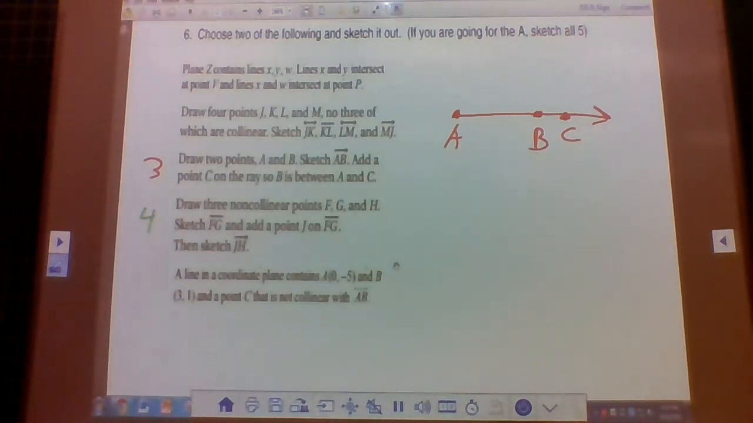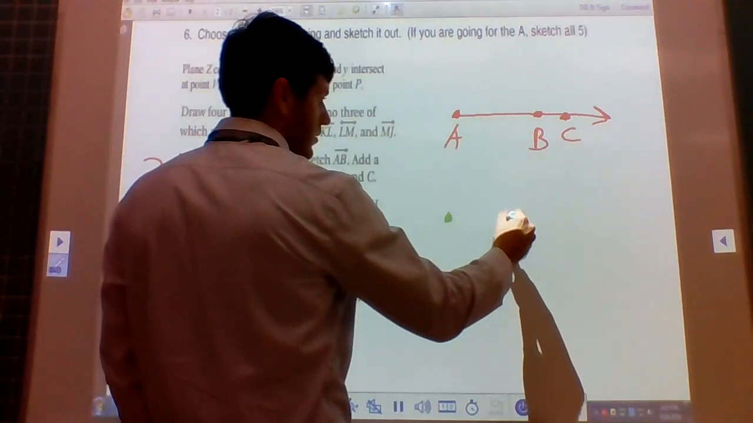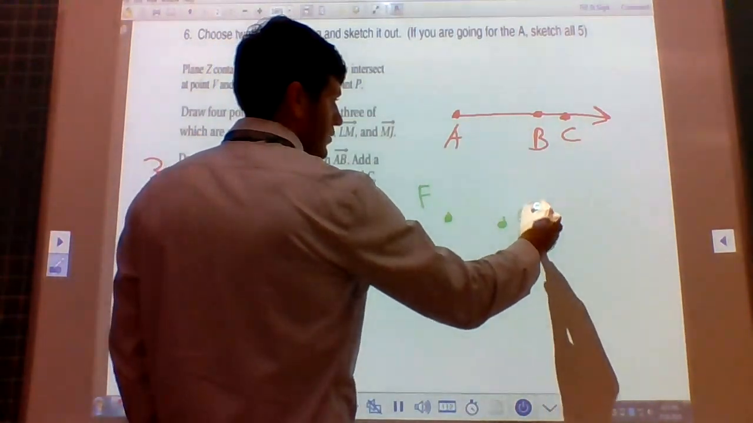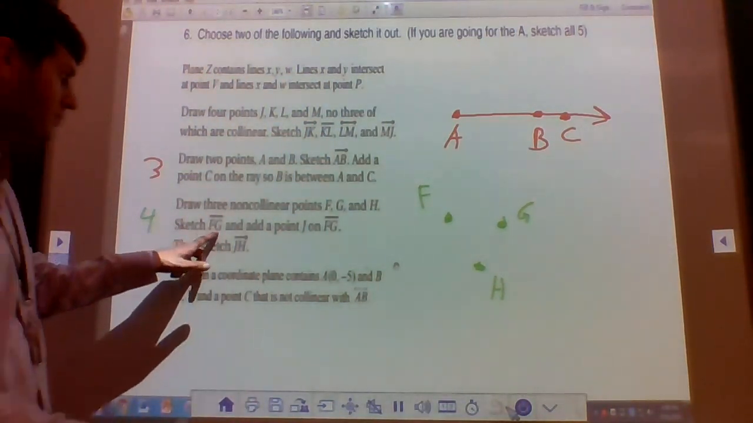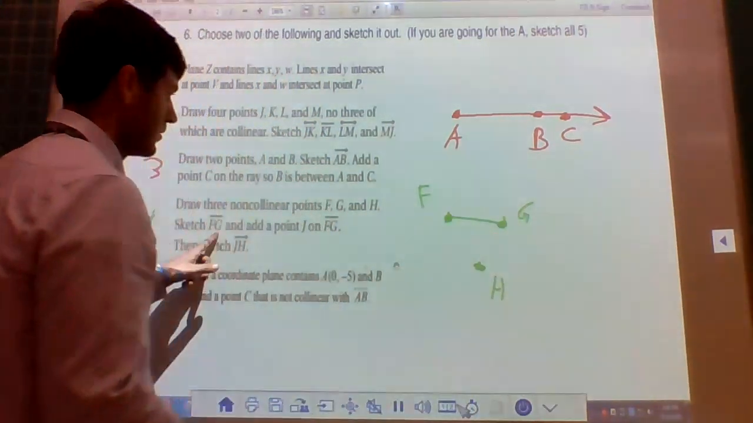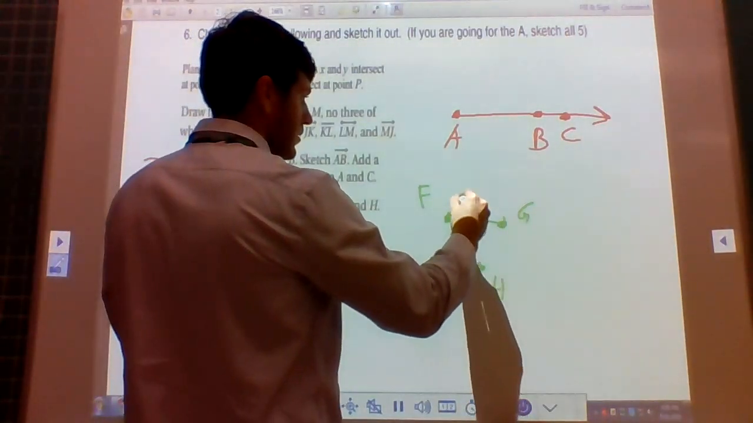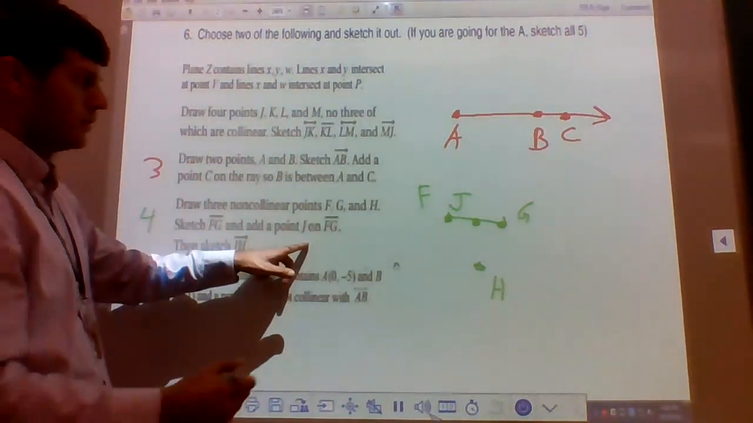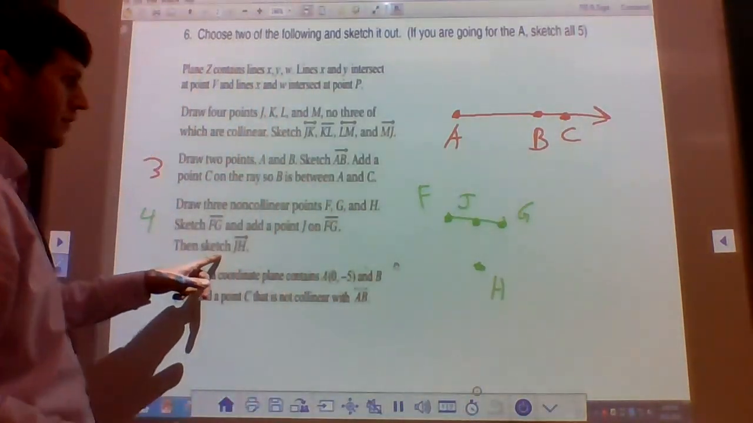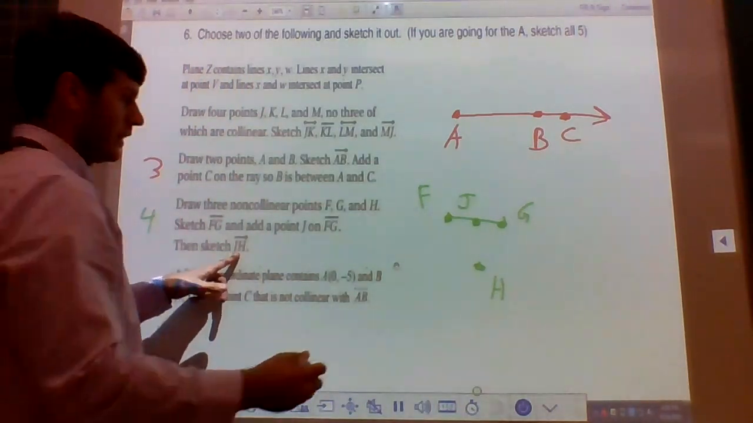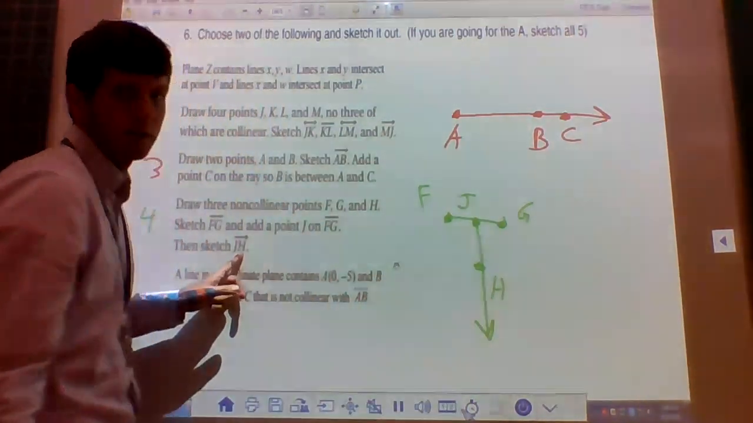Let's draw 3 non-collinear points, F, G, and H. So let's just put 3 non-collinear points, F, G, and H. Okay, sketch segment FG. Add a point J on FG. So this is going to be J right here. And then sketch ray JH. So here's J, our endpoint, through H all the way forever.